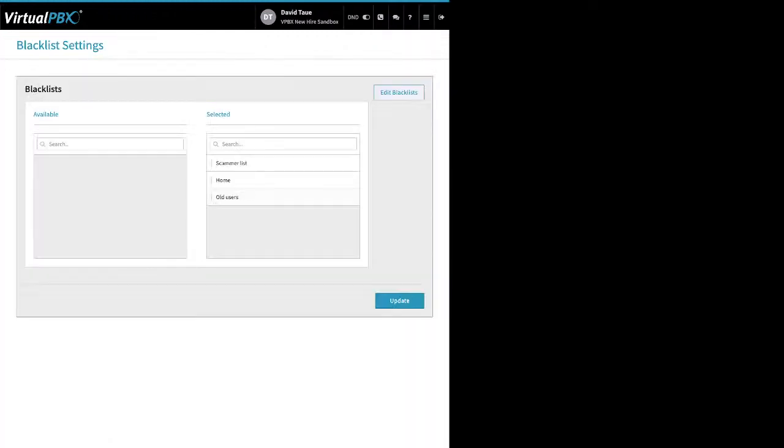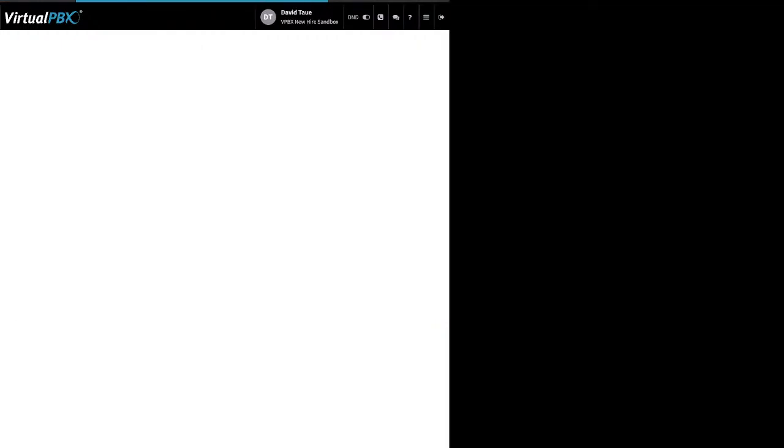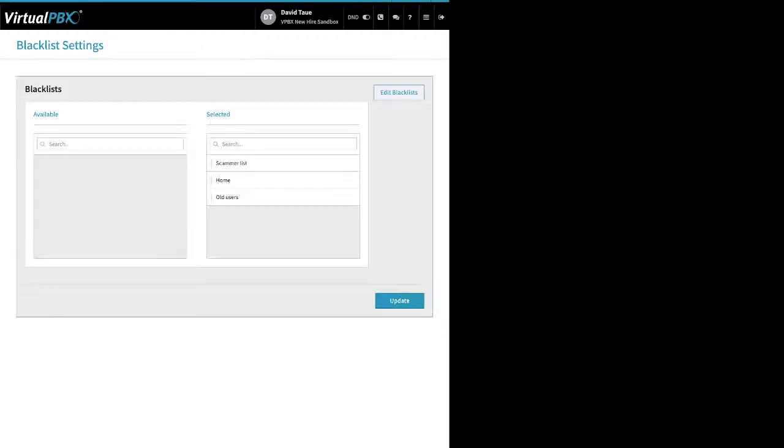Back to Settings up here at the top right. Make sure your list is over here on the right. That means you might have to click and drag it over. And then no matter what, even if it was already there, click Update. So now any phone number that's on these lists, when they try to call into your system, will show up in your call log, but they're not going to be able to ring through. They will get a busy tone.